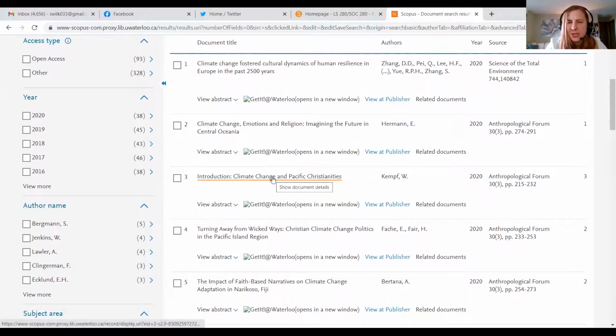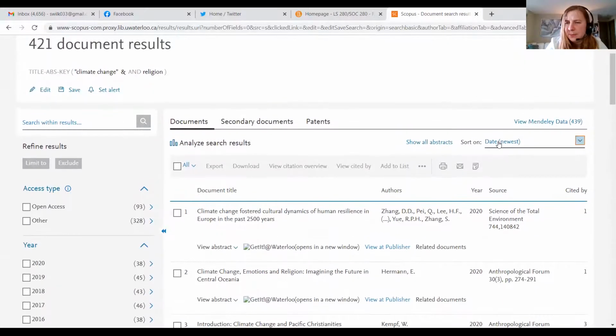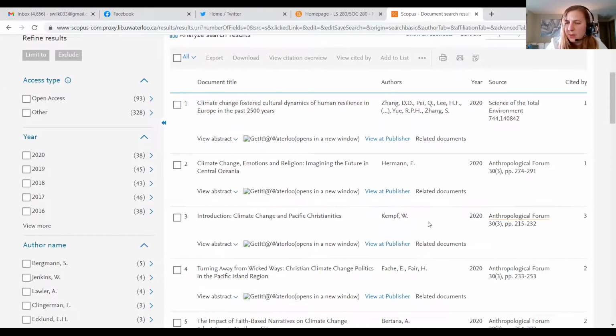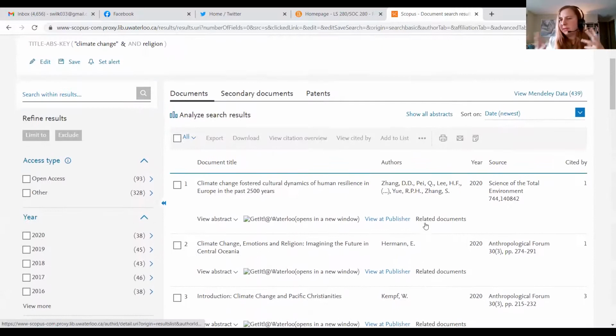Introduction, climate change and Pacific Christianities. Oh, that could be relevant, right? And it's showing me where it's coming from. So the journal in this case is Anthropological Forum. And so I just keep going through, right? So, this is a process.